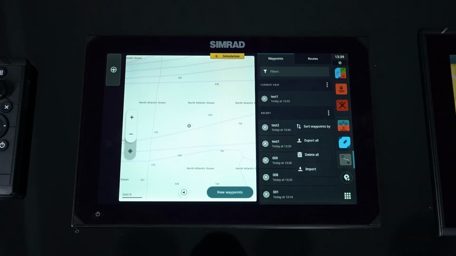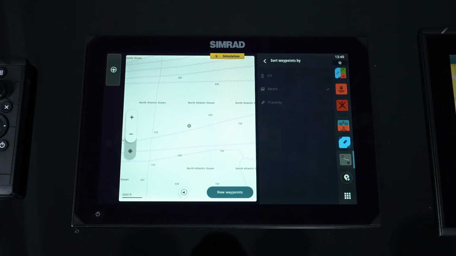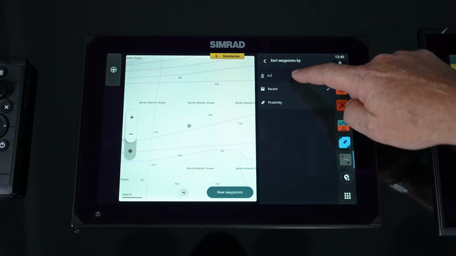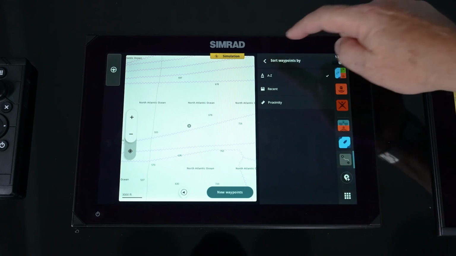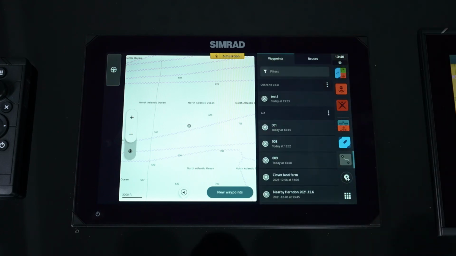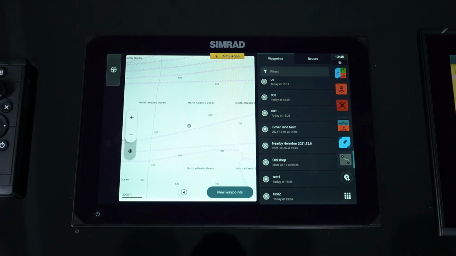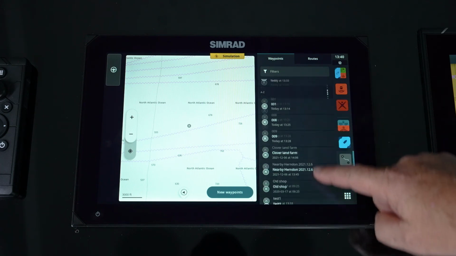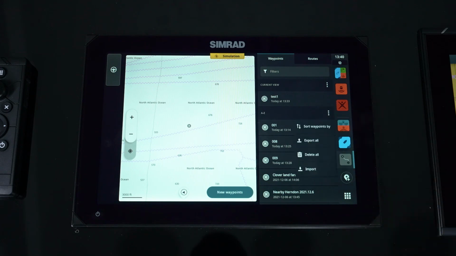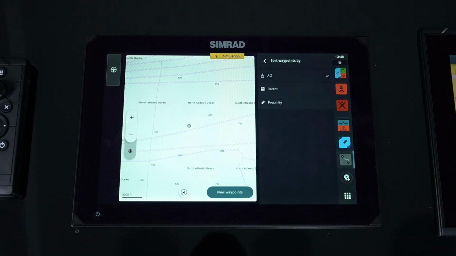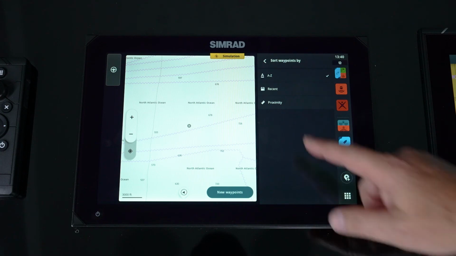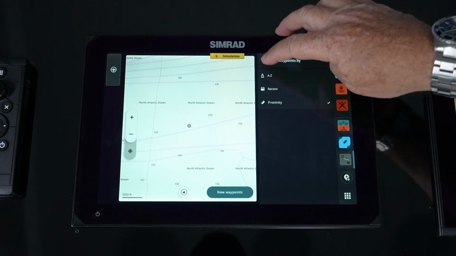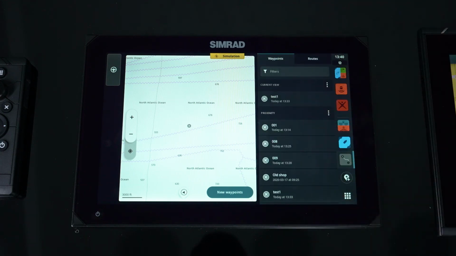The other one we can do is go in and sort. So sort's another way where we can sort them from A to Z, so alphabetically. So now when we go back, you're going to notice that starting with numeric, then going into alpha, it does your sorting. You can also go in and do that by, again, recent, what was the most recent, or proximity of the vessel. So wherever the boat is, sort by what's closest to me, moving outward. So this allows you to do different ways to find your waypoints, to edit your waypoints, as well as add your waypoints.